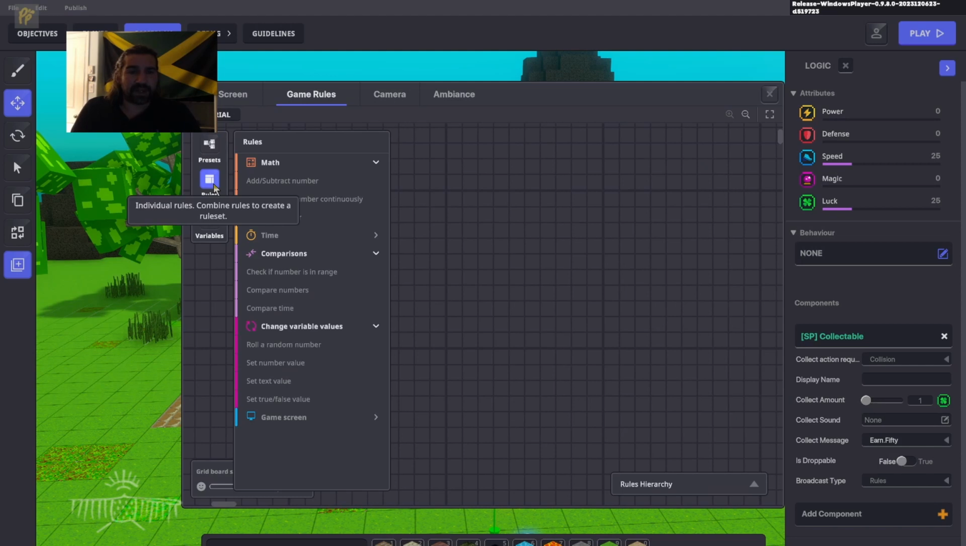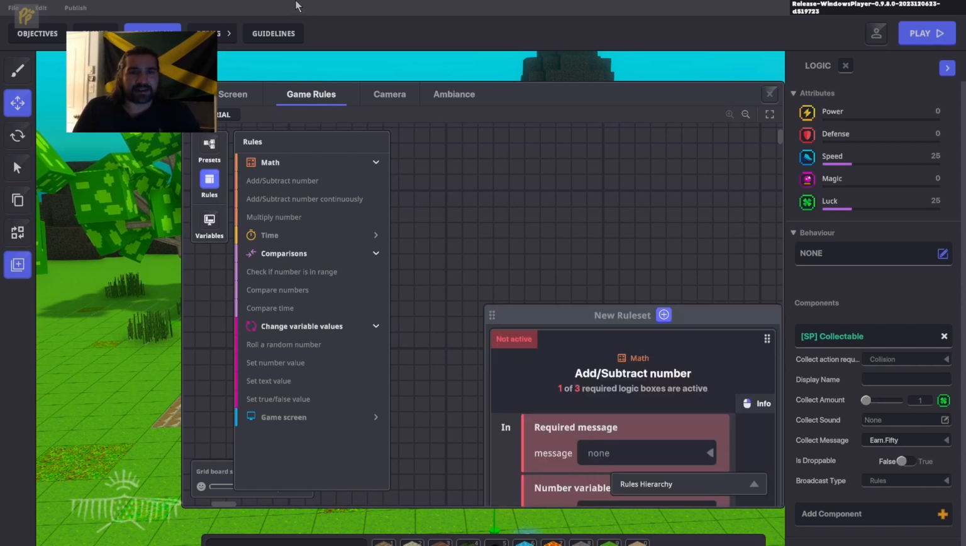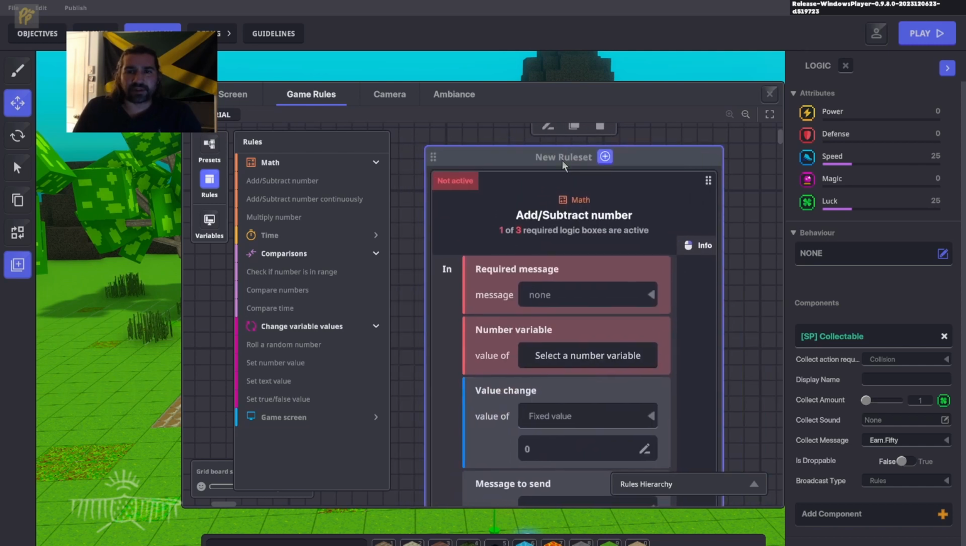So the first rule we need to work on is a rule that takes the money that we've earned and adds it to an ongoing total that is our cash sum. So I'm going to use the add subtract number in the math rule. And the first thing usually we'll do is just double click in here and we'll give it a name. So call it something like, say, collect 50. Or that's going to kind of conflict with the name. So I'm just going to call it 50 or add 50.